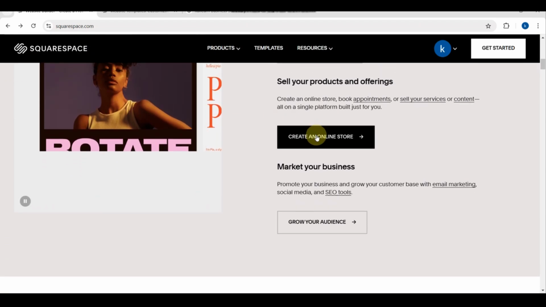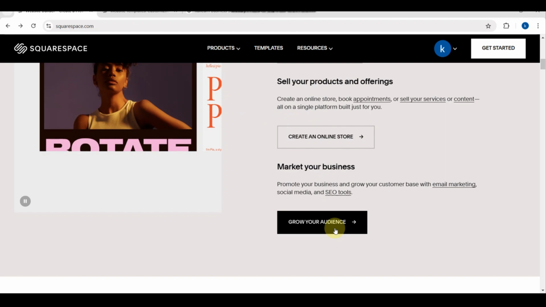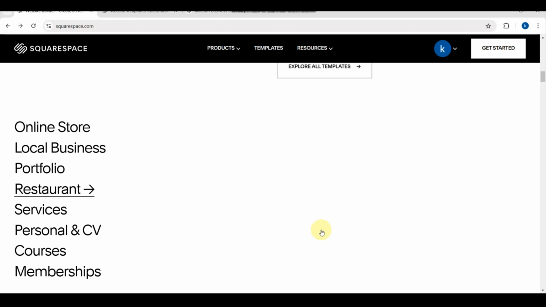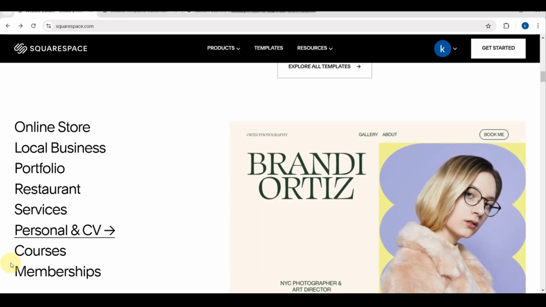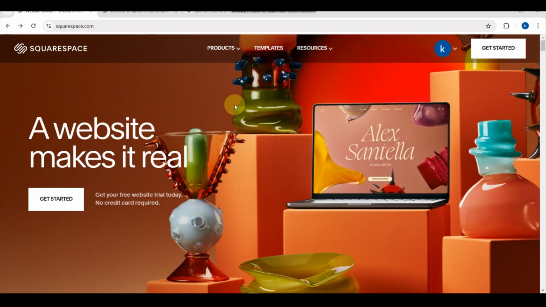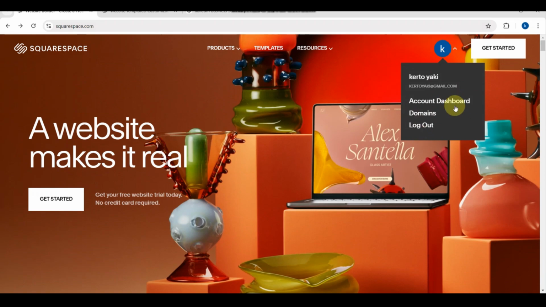We are going to show you how to create a sleek and professional fitness website using Squarespace. Whether you are a personal trainer, gym owner, or online fitness coach, having a well-designed website will help you grow your brand and attract clients. And the best part here, you don't need any coding skills.